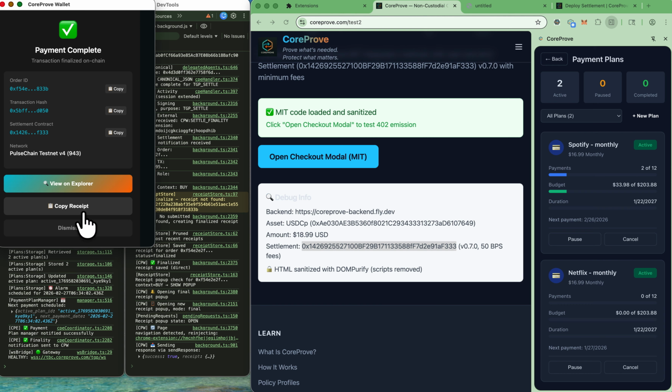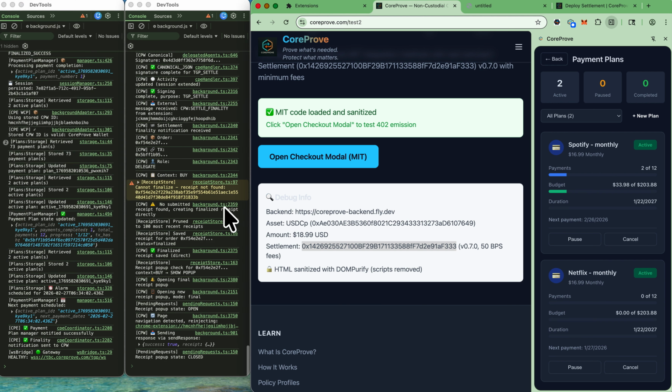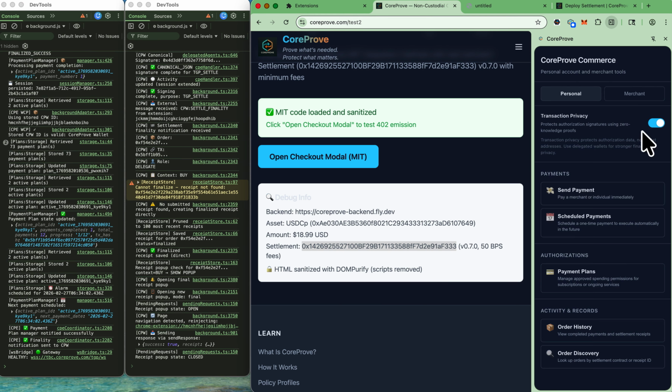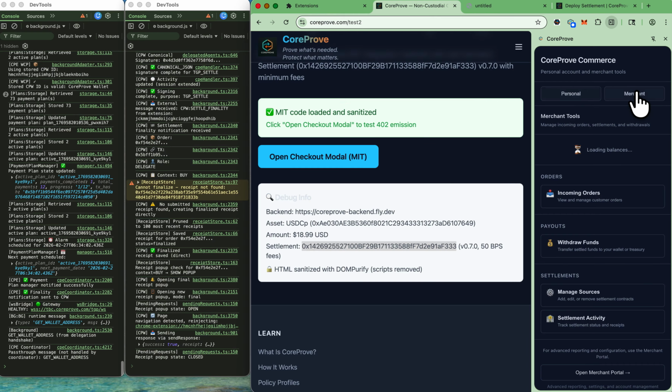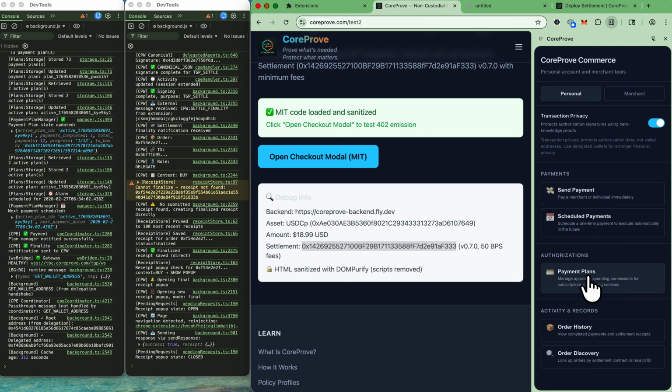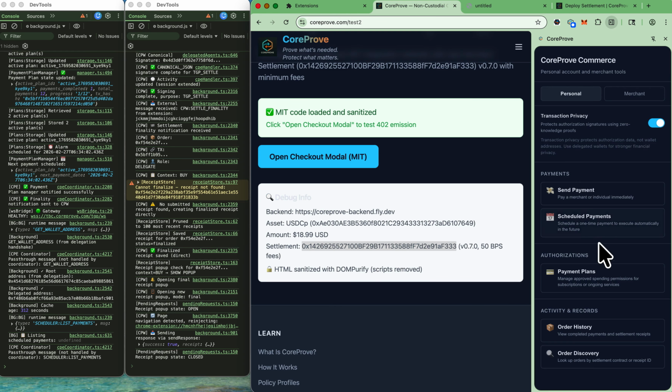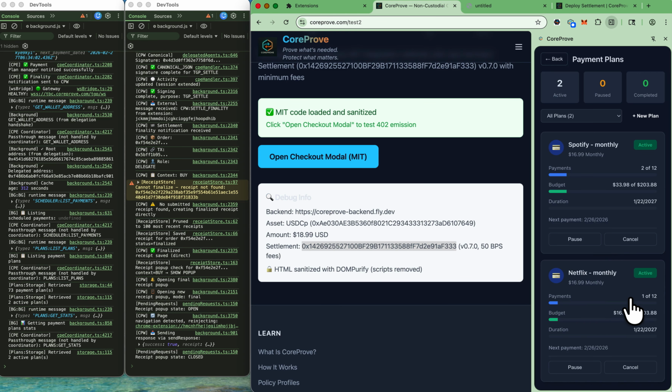So you see that this first payment has been completed. And let's refresh this. I probably need to add a refresh button onto the page. Let's go to scheduled payments, payment plan. And there you see one of two payments has occurred, $16.99 of the 203 total. So that is basically the payment plan.